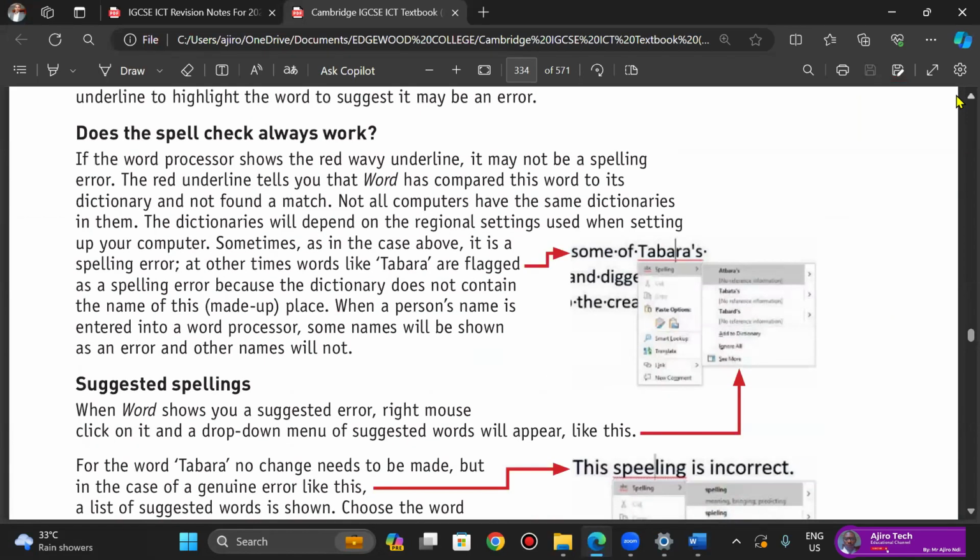The next one is, does the spell check always work? If the word processor shows the red wavy underline, it may be a spelling error. We talked about that. Also, the red line tells you that the word processor has compared this word to its dictionary and not found a match. So this is what we are saying. It's checked from the dictionary and it does not find a match.